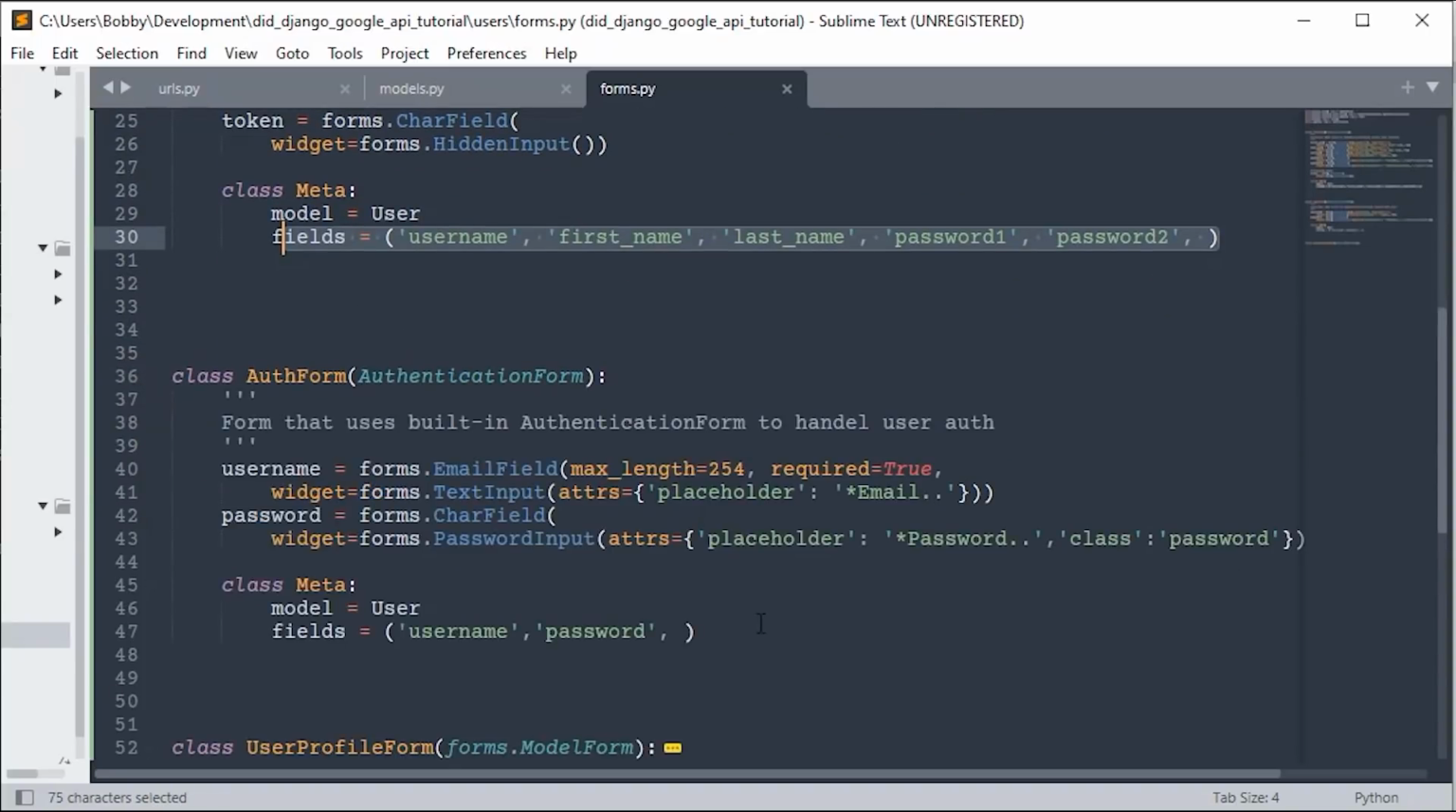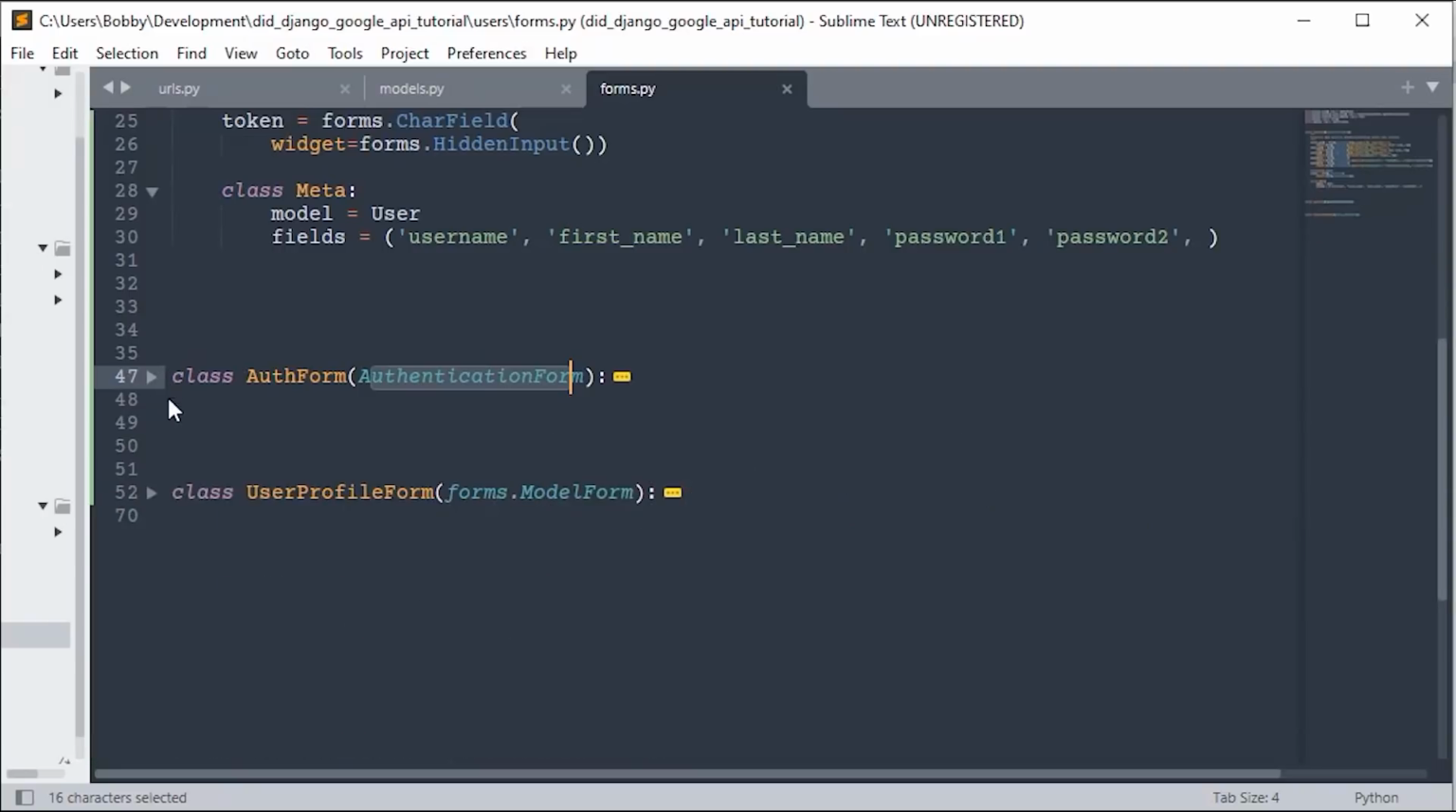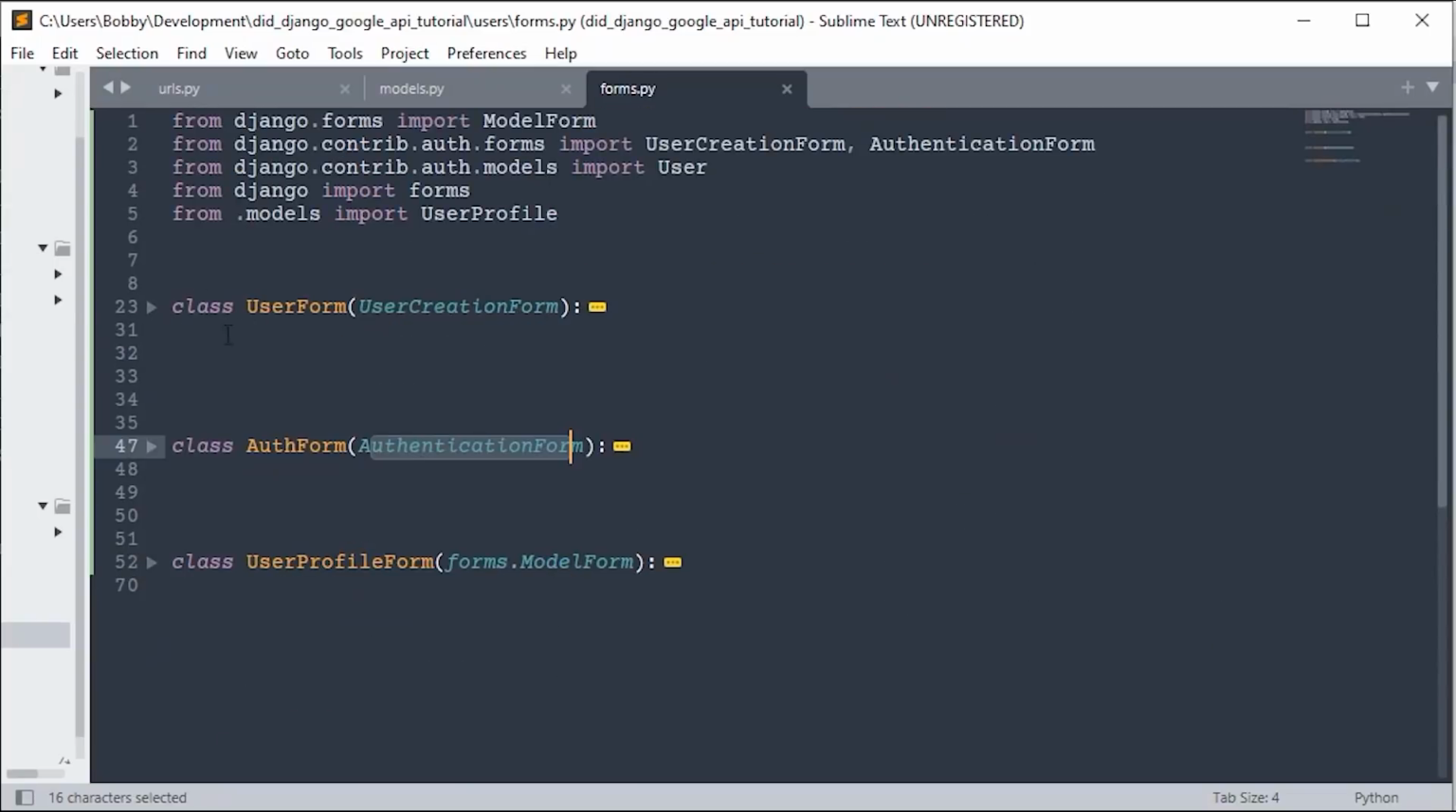Then we've got the auth form. The auth form is a little bit shorter. We've got username and password, an email field with a text input, and a char field with a password input. And again, by inheriting from the authentication form, that means that when we call form.save, it does all of the logic in the background, which is fantastic. So these are all the forms. We don't need to mess around with them anymore. That is it for this project. We don't need any more forms than that.